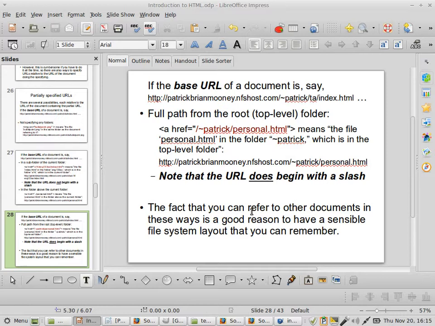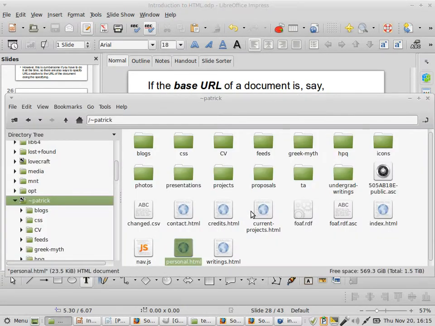You can always start at the top level folder if that makes life easier for you. You don't ever have to use the .. convention to refer to a higher level document. So I can always refer to that same document I was just talking about as ~Patrick/personal.html, and that refers to this same document. If you know your way around the command line, you already understand the syntax, because it's based on Unix file system conventions.